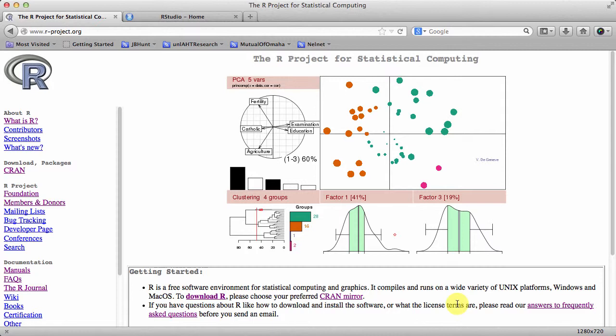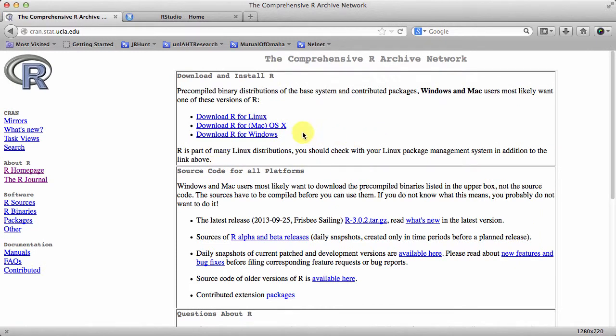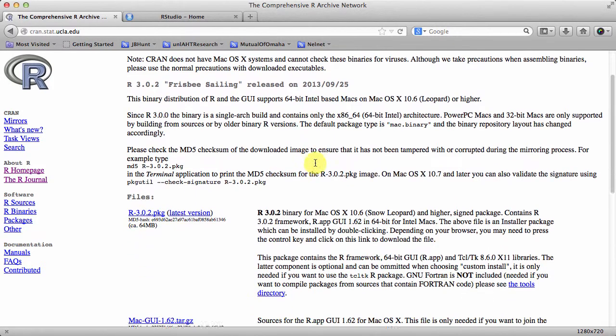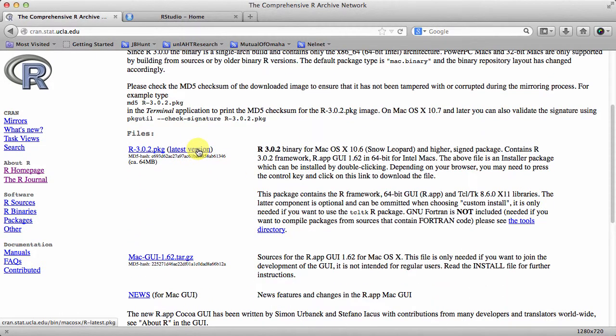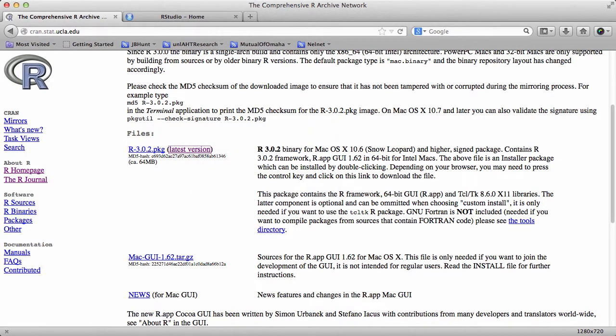So in order to download R, we will go to the website www.r-project.org, and on the left side you will see there's a link called CRAN under download. I'll select the UCLA link, and then I am on OS X, and I will download the latest version of the package. So now that the software has been downloaded, I am going to install it.